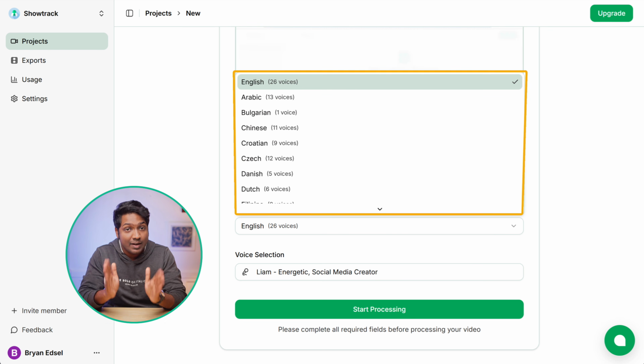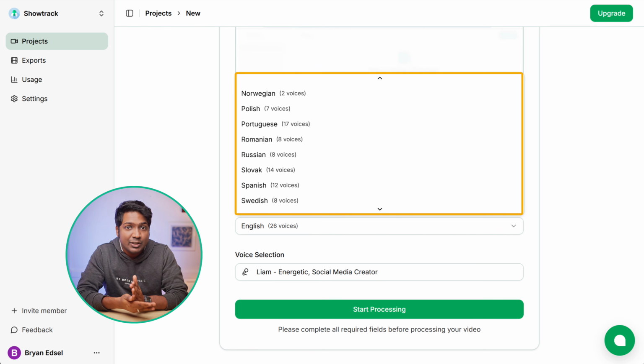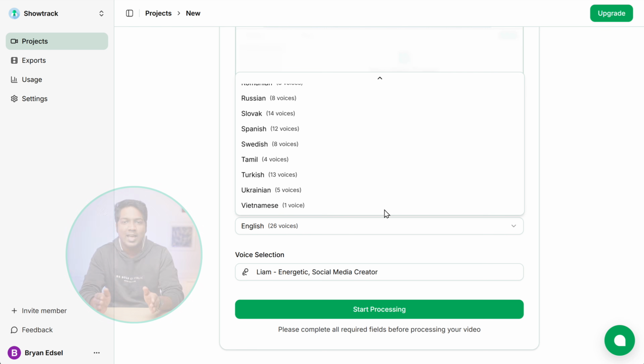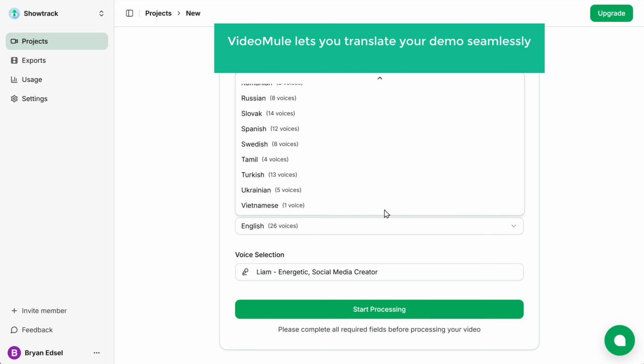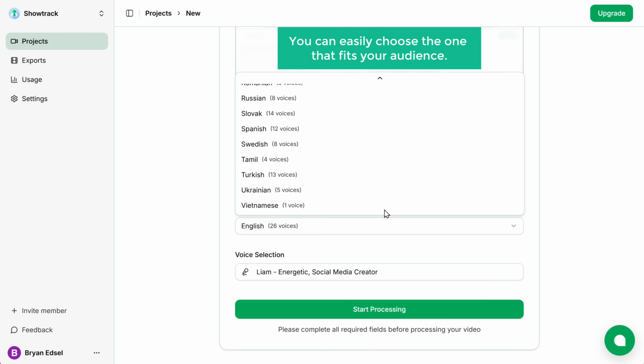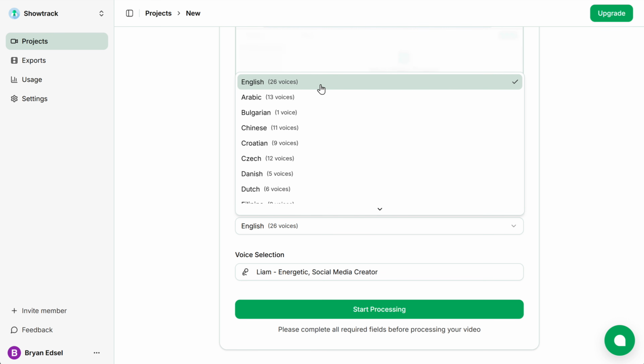VideoMule has more than 70 languages, which makes it easy to create a product demo for a global audience. Plus, VideoMule lets you translate your demo seamlessly from any input language to any output language, so you can easily choose the one that fits your audience. I'm going to select English.